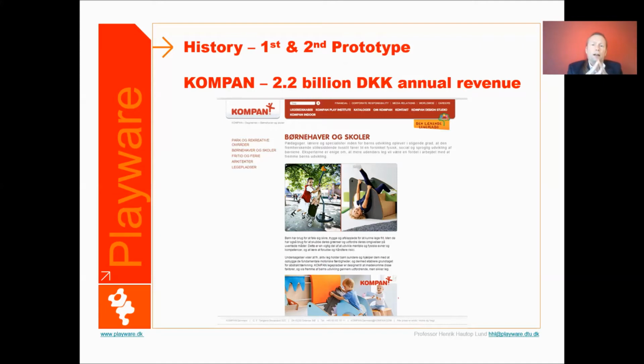That actually started in a collaboration with Campaign. Campaign is Europe's largest producer of playgrounds. Maybe they're even the largest in the world. They have a 2.2 billion Danish kroner annual revenue. So they're making all these kinds of playgrounds that you see out in the parks, and also a lot of places indoor.